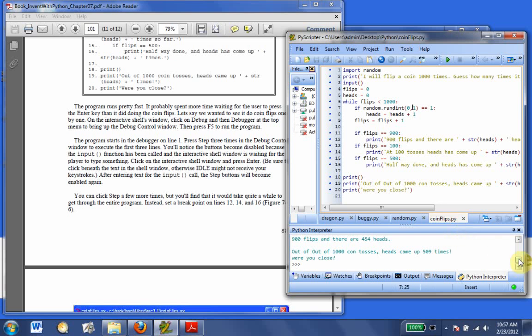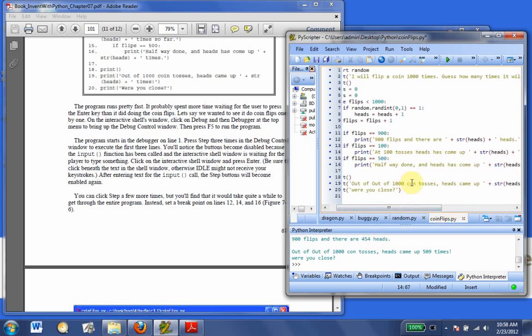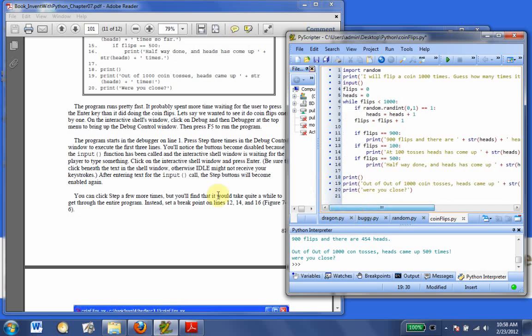Okay, and it gives me all these things. It went very, very, very quickly, right? Out of 100 tosses, it came up 47 times. Out halfway done, the heads came up 256 times. In 900 flips, there were 454 times. And then out of 1,000 coin tosses, heads came up 509 times. Okay, so my program is running correctly, so let's get back to the book.